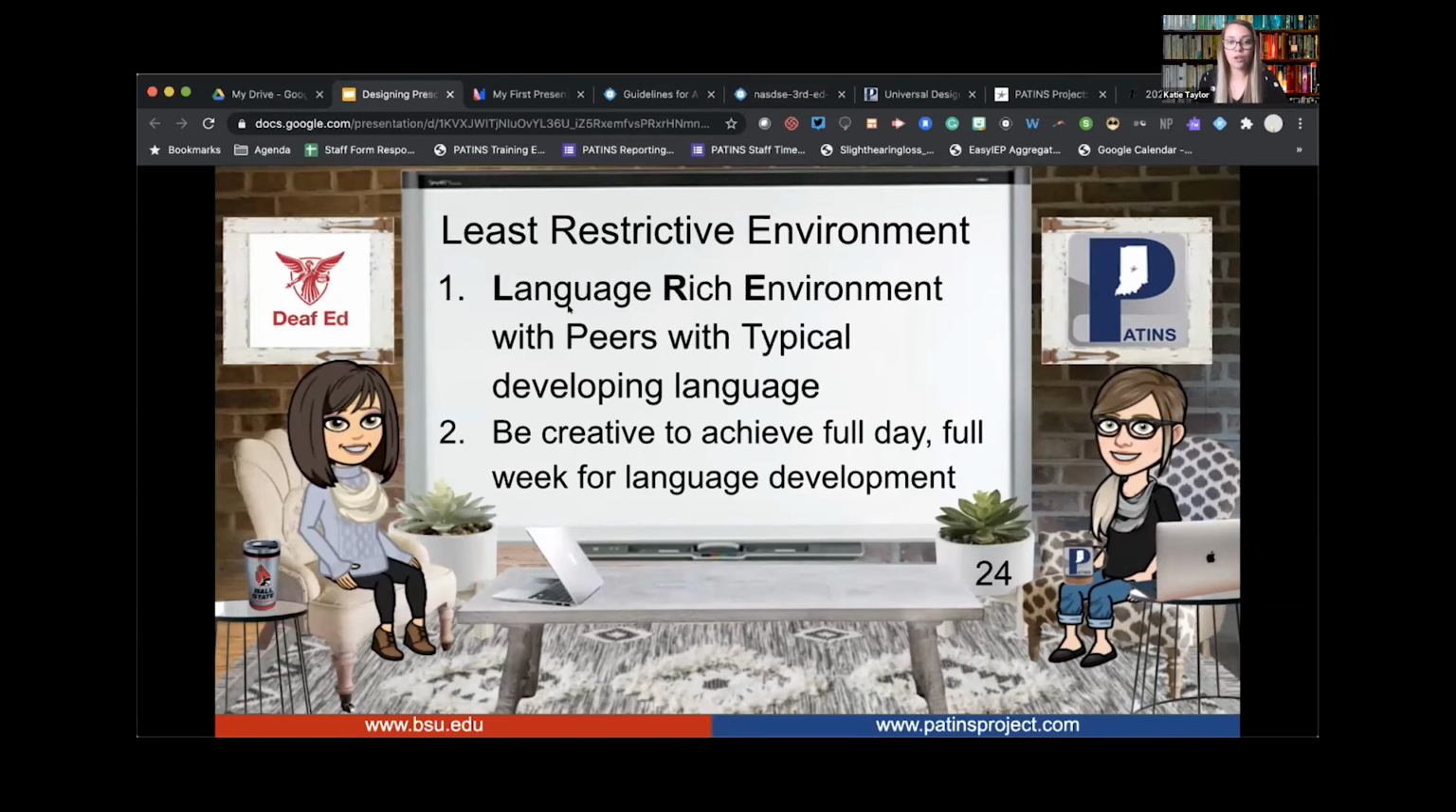But we also want them to have peers with typically developing language. And that's my overarching goal of talking about different placements, that we want to make sure that we meet the needs of the student with their language needs. And we always want our students to have that peer interaction with typically developing language.